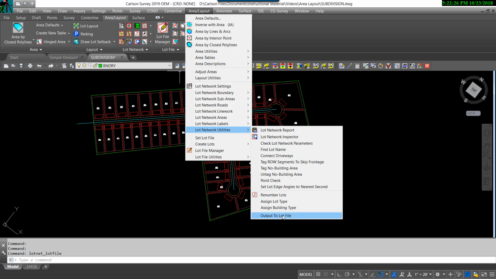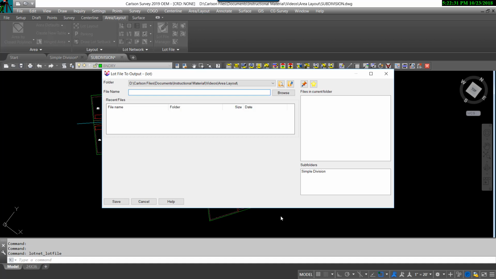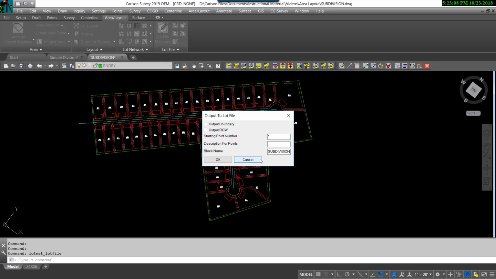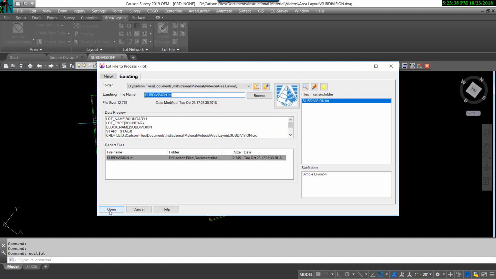I execute lot output to lot file, create a lot name for the subdivision, and a coordinate file to set points for that subdivision. We're going to output a separate boundary, right-of-way, starting point number 1, description for the points will be lot, and I hit OK. I can now then go into my lot file manager, open up that lot file.